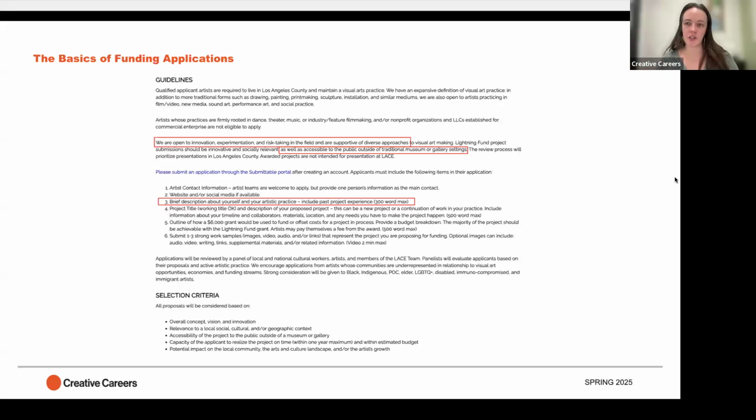So if I was to approach this particular grant application, I'd want to highlight these 2 points just so that I have them and can immediately refer back to them. I can then go down to the actual application materials list. And they list out a few different things. Number one, artist contact information. That's nice and easy. Number two, a website or social media, if it's available.